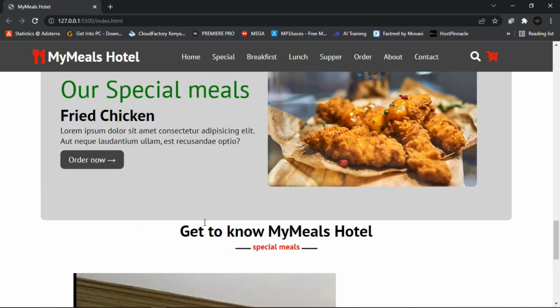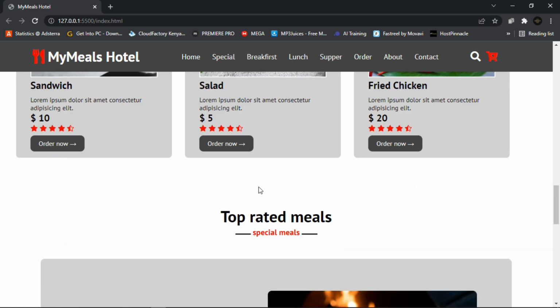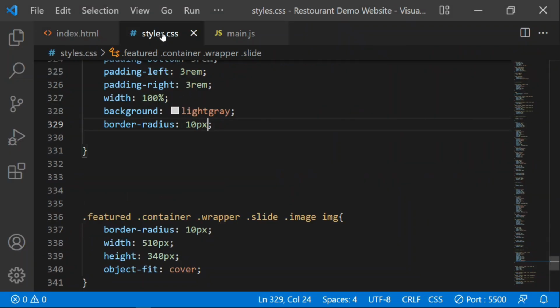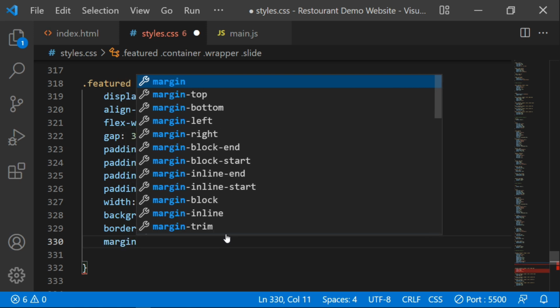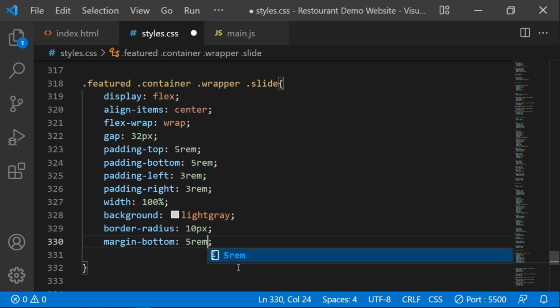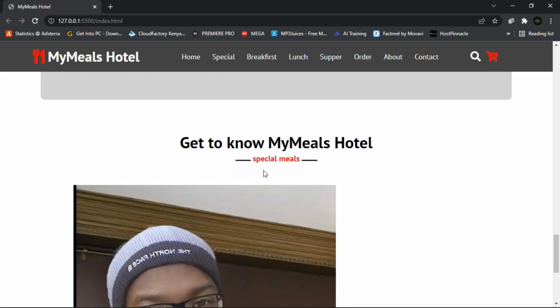But now I want us to create some margin for this section, so that it may not be close to this one, let it have some space like these ones. So let me go to the CSS section, and here let me add a margin. Actually it should be margin bottom. Let me give it something like 5rem, then let me save and see the changes. Yeah guys, I think that this is perfect.